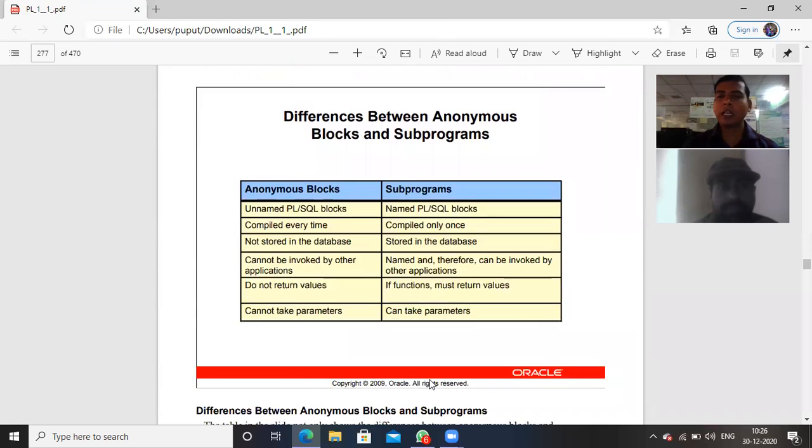Differentiate between anonymous block and subprogram. Anonymous blocks are unnamed PLSQL blocks. A subprogram is a named PLSQL block. Anonymous blocks are compiled every time. Subprograms are compiled only once. Anonymous blocks are not stored in the database. Subprograms are stored in the database. Anonymous blocks cannot be invoked by other applications. Subprograms are named and therefore can be invoked by other applications.